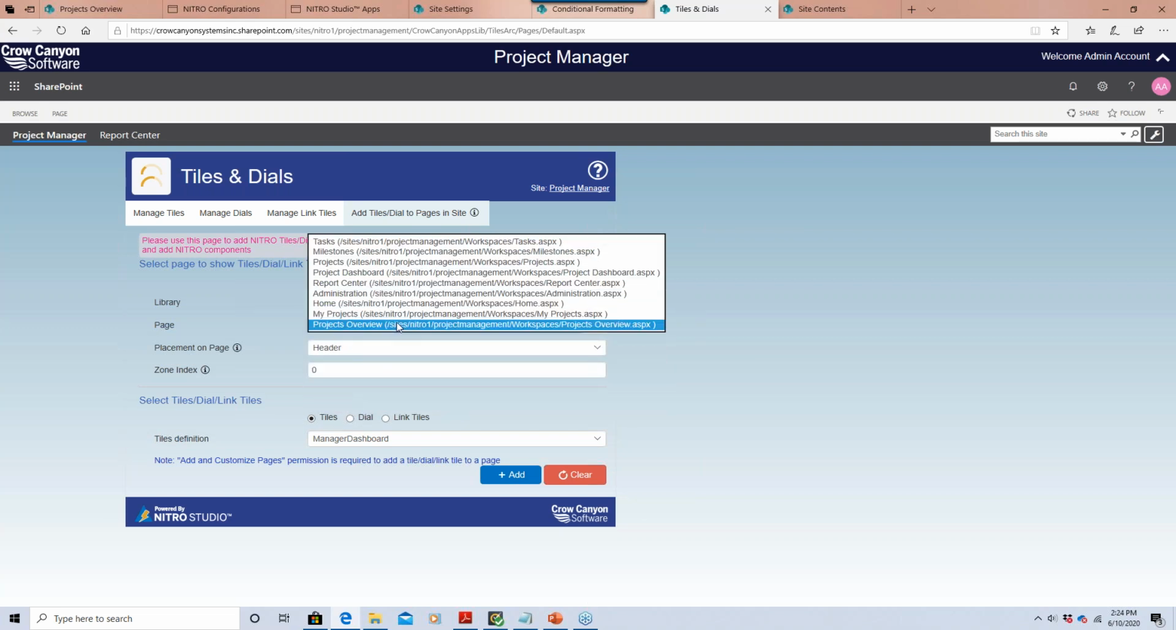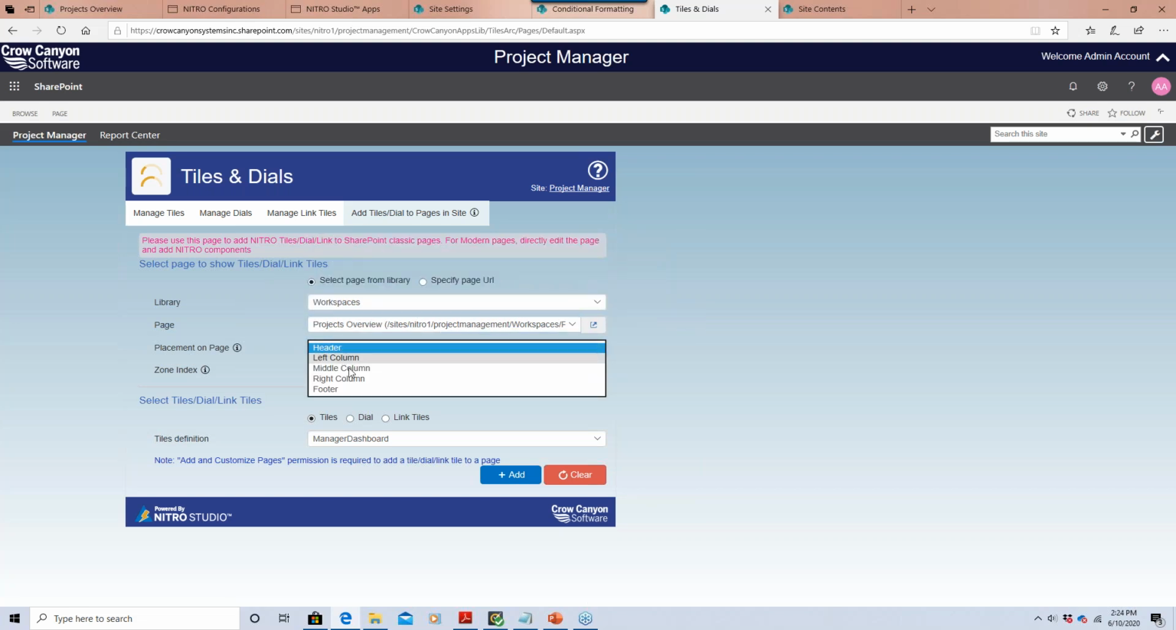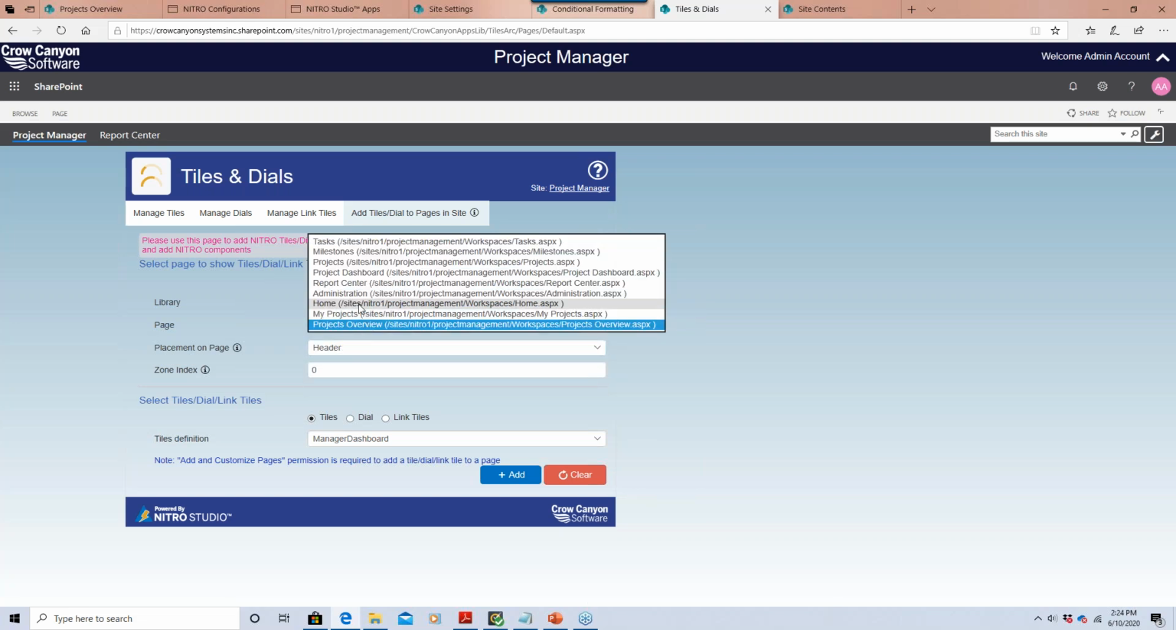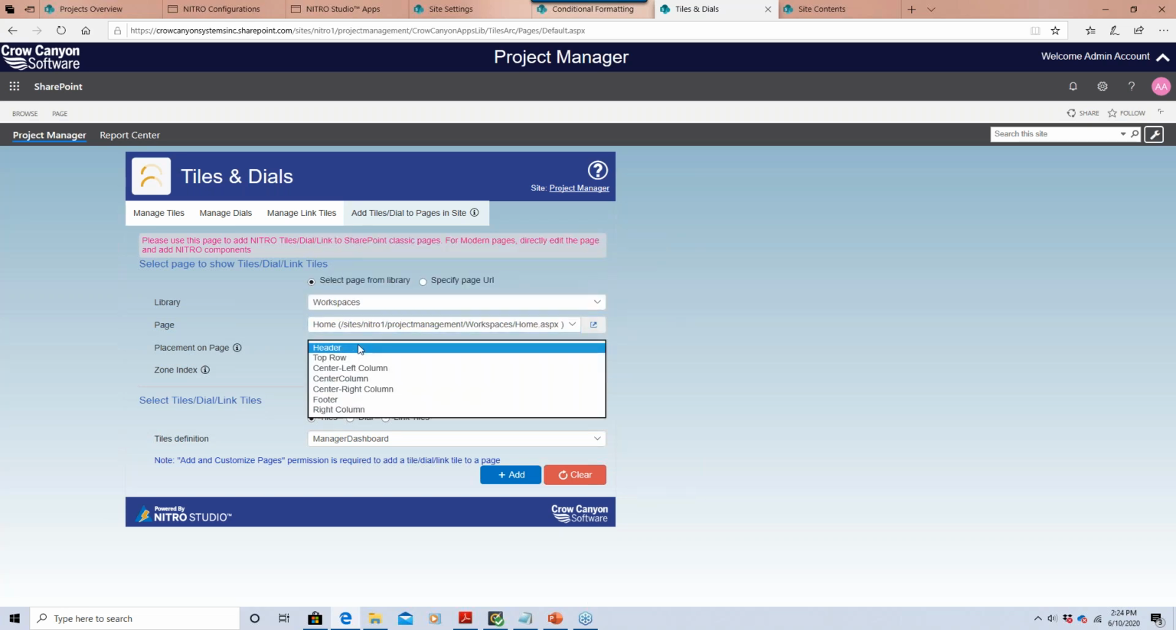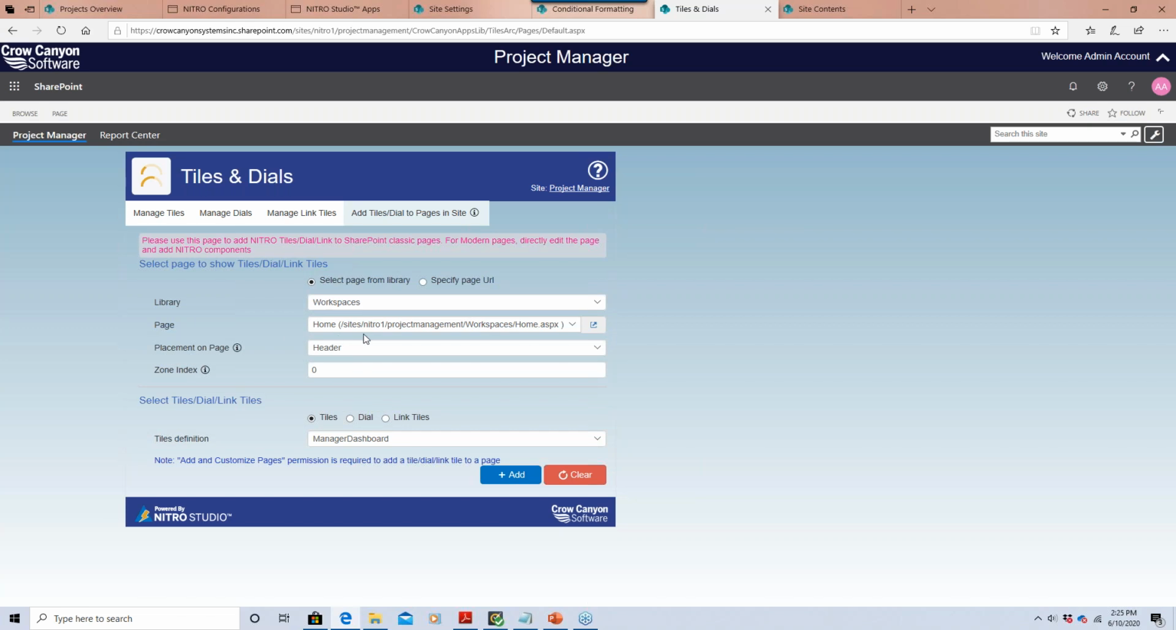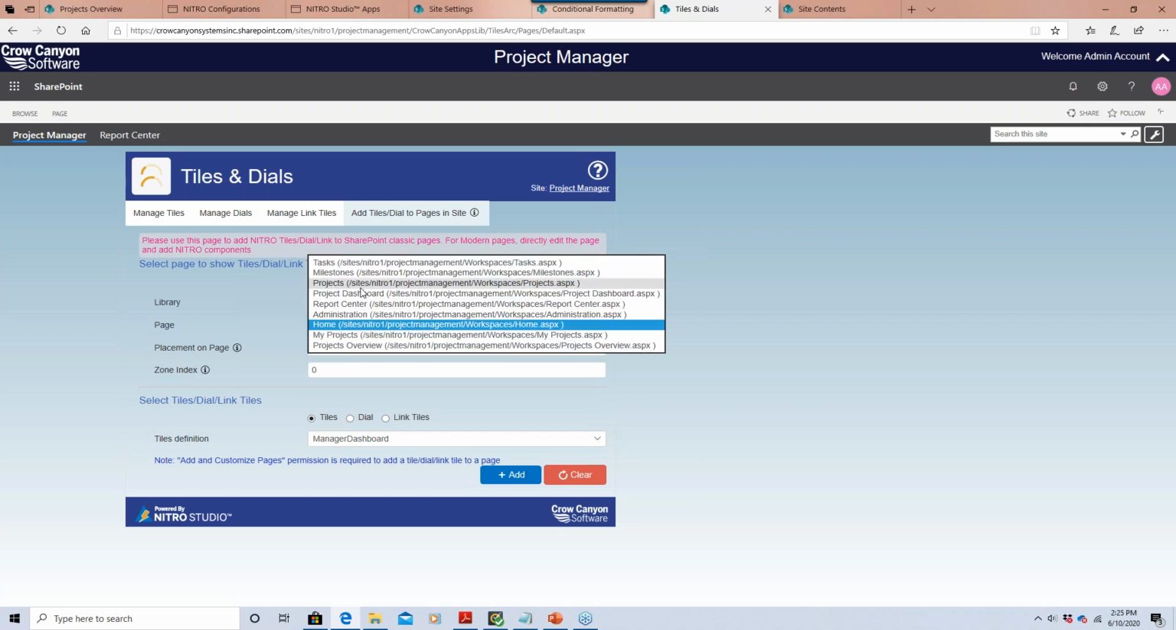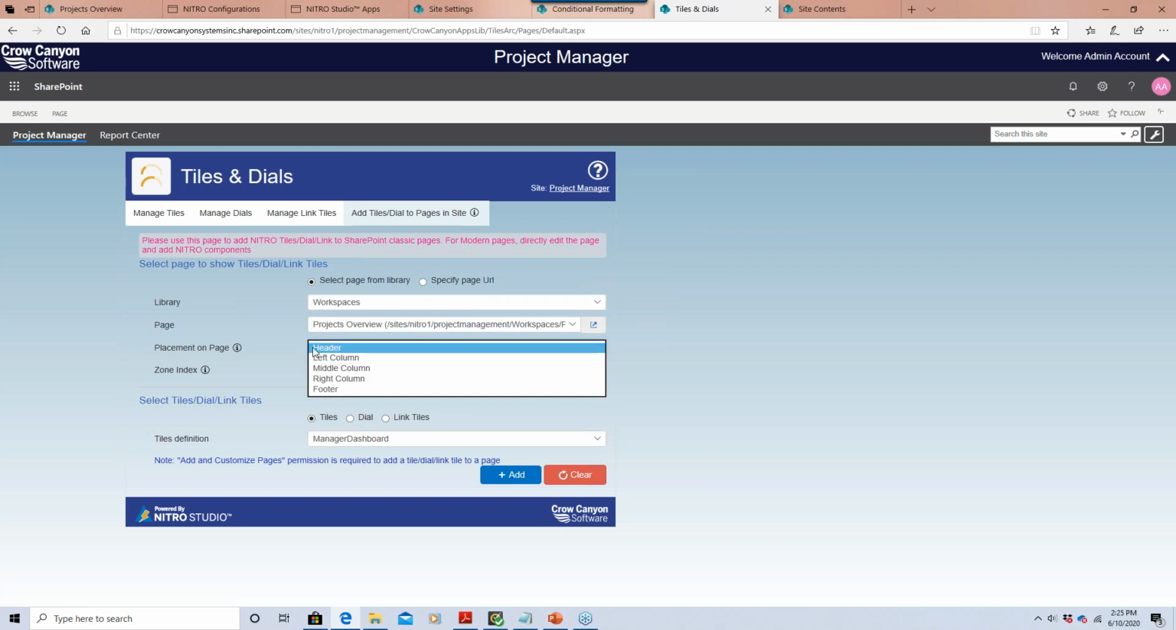One thing I want to point out here too is if you're looking at a different style of page, this has got the header, left column, middle column, etc. There are other types of web part pages that you have. So you can see this home page has a slightly different layout: header, top row, center left, center column, and so on. It just depends on the type of page as to what options you get in this placement section. And then again, zone is basically how far up or down it is.